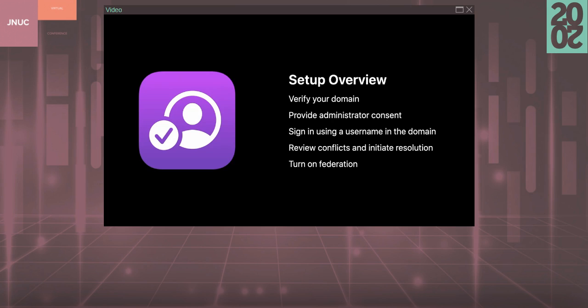The first step is to verify your domain. Here, you'll prove to Apple that you own the domain or domains that you want to use by adding a text record to your DNS server. Second, provide administrator consent. This is where you establish the link between Azure Active Directory and Apple School Manager with an Azure login with the appropriate administrator capabilities. After completing the step, your domain will be locked and new personal Apple IDs can no longer be created.